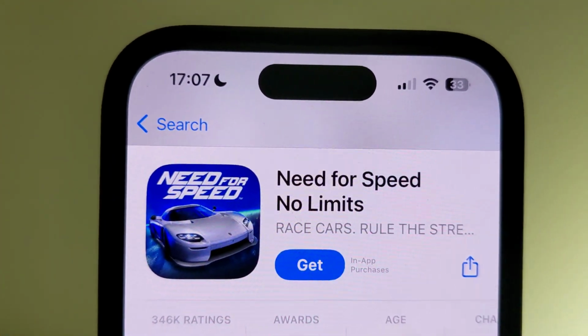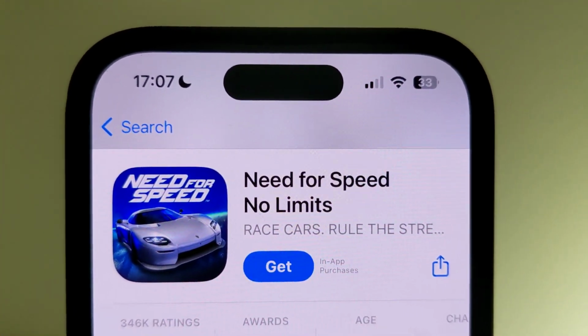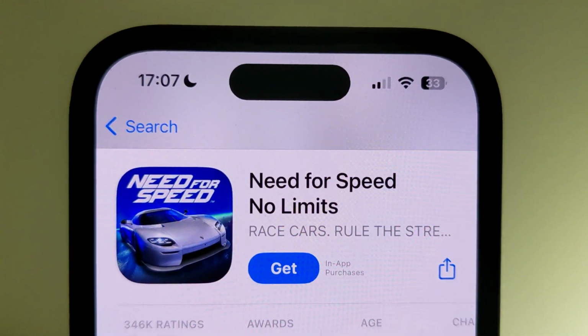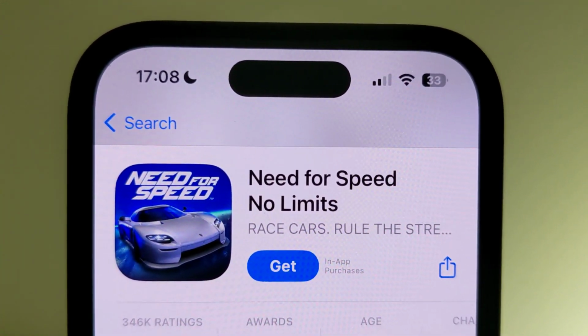Welcome back, guys. Today I'm gonna show you how to find and install a game called Need for Speed No Limits. So first thing first, open App Store.